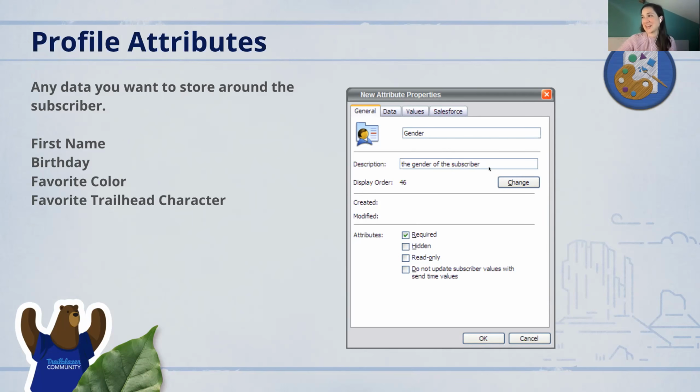So these profile attributes, I put in a little screenshot so that you can come back and look at this later. But we have the example of gender. We can put in a description, which is the gender of the subscriber. And then we have all of these different attribute types that we can use. On an attribute, we can decide whether it should be required. That means that an individual cannot save without that attribute being filled in.